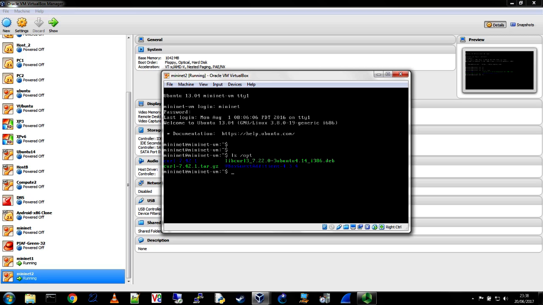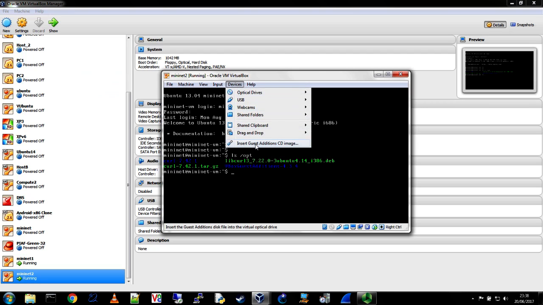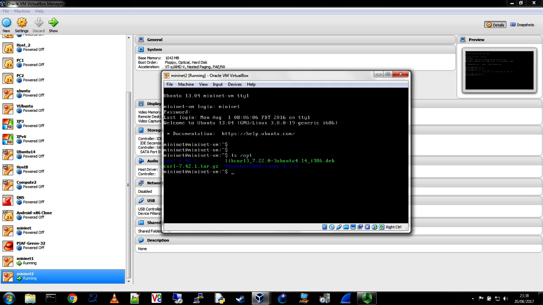So I'm going to go up to the top here, go to Devices, and insert the guest editions CD image. Now that makes it available. I'm just going to do an lsblk so I can have a look. Yeah, I can see that I've got an sr0, that's actually a ROM device, the CD-ROM. So that's the one that I need to mount, so sudo mount, isn't it?